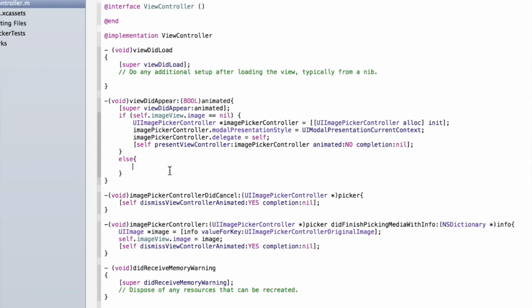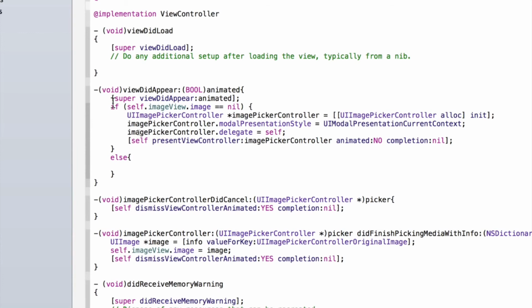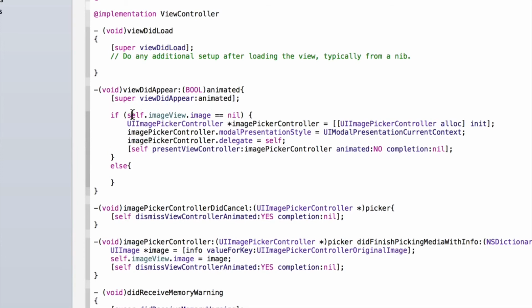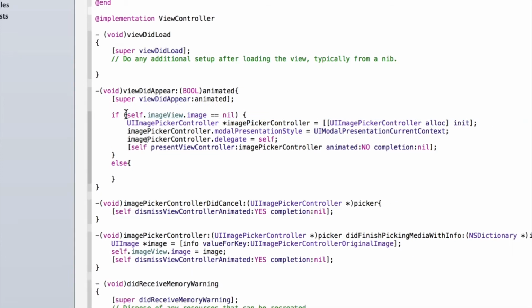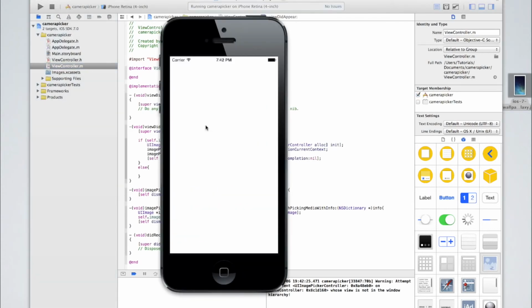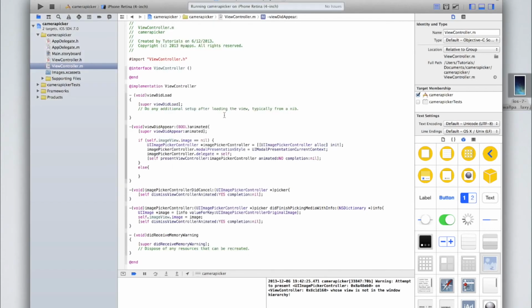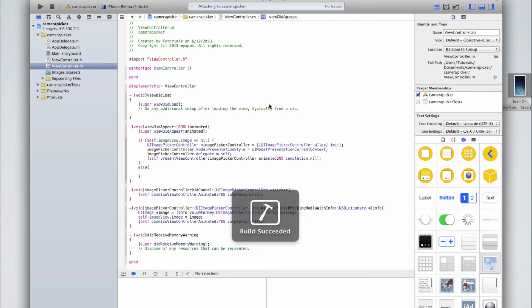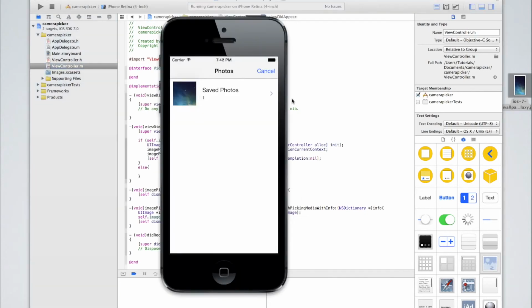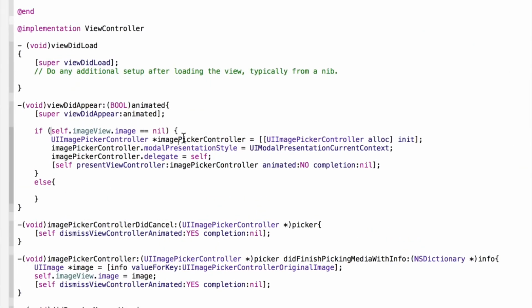Now let me explain the code. When the view appears, we are checking if the image view contains an image. So if that image view on the screen, the one here, this white screen right now, let me run it again to show you. So if this contains an image, which it did not, you can see it was white. So if the image on that image view is equal to nothing or nil, so there's just nothing there, then display the image picker.